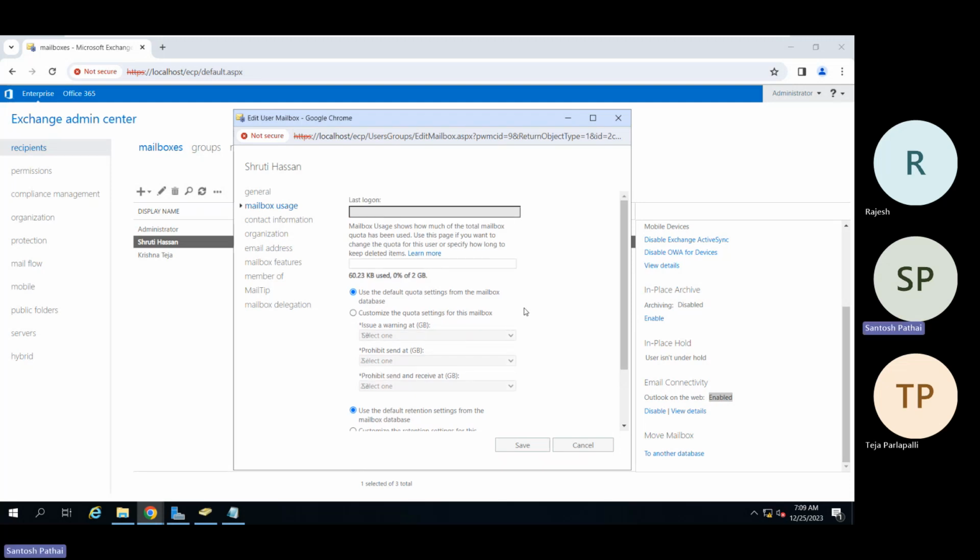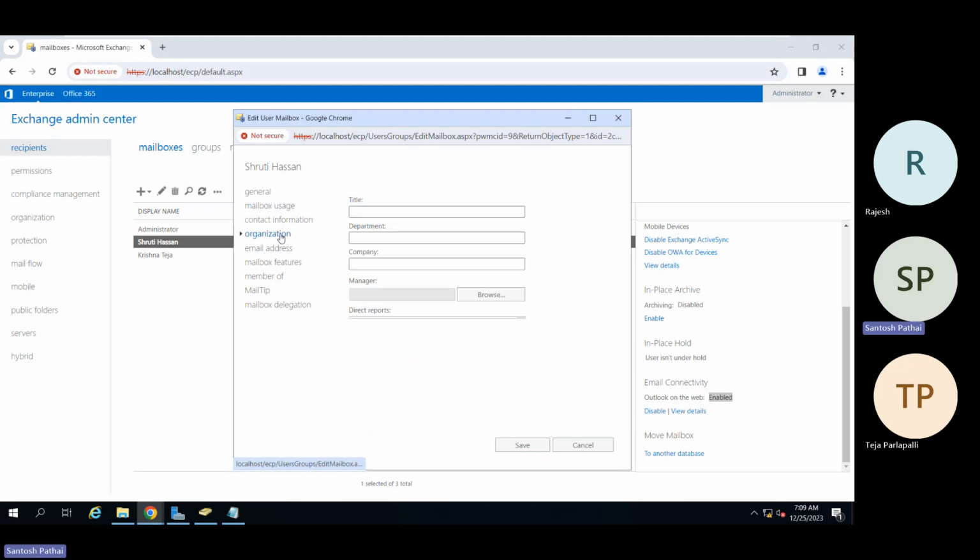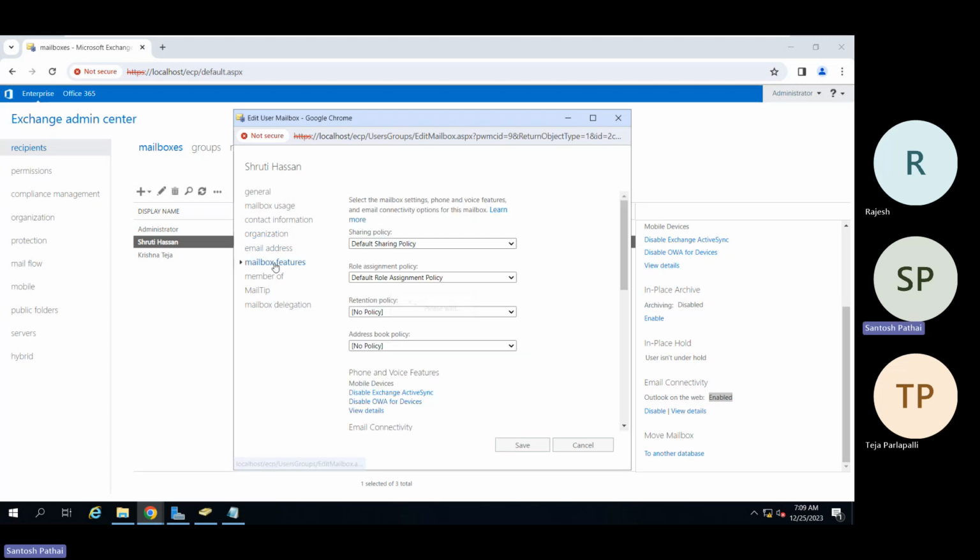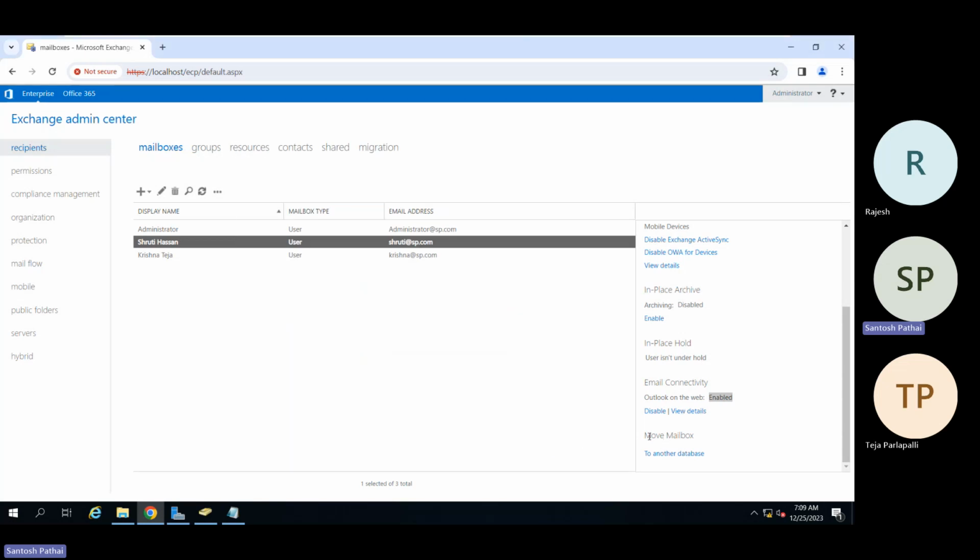We are not able to see here. Let's go to the organization tab. Here also we are not able to see the mailbox feature. But if we cancel this, here we have move mailbox to another database.